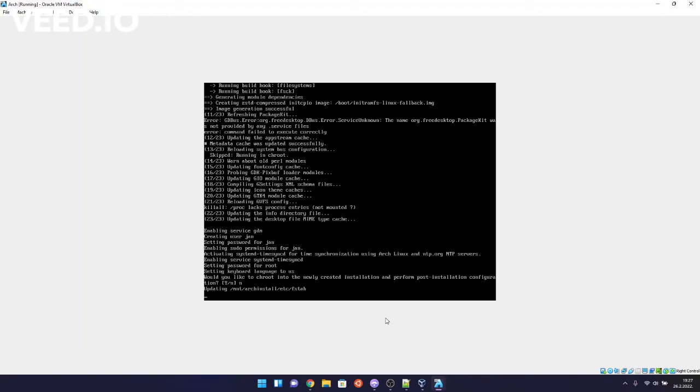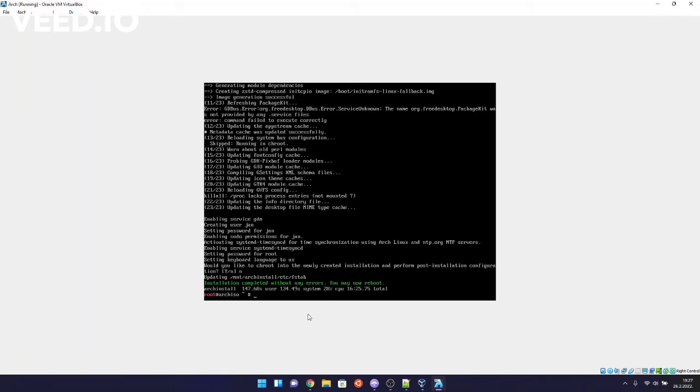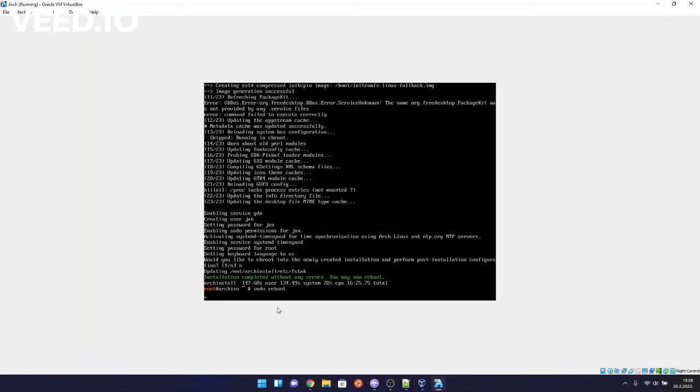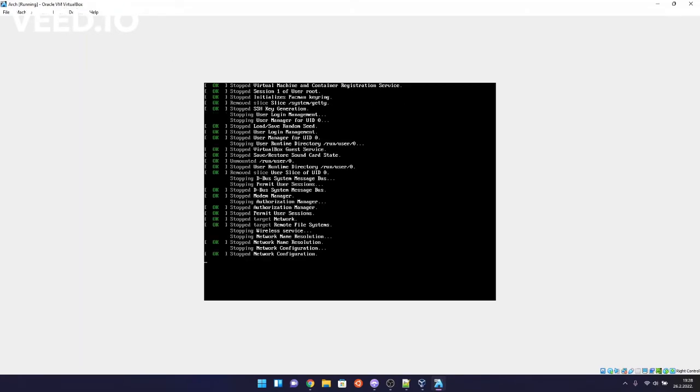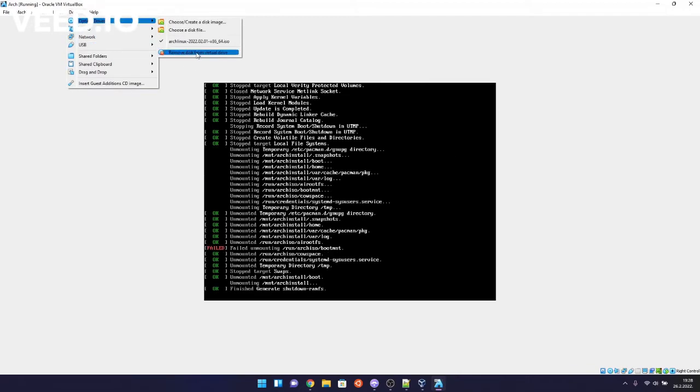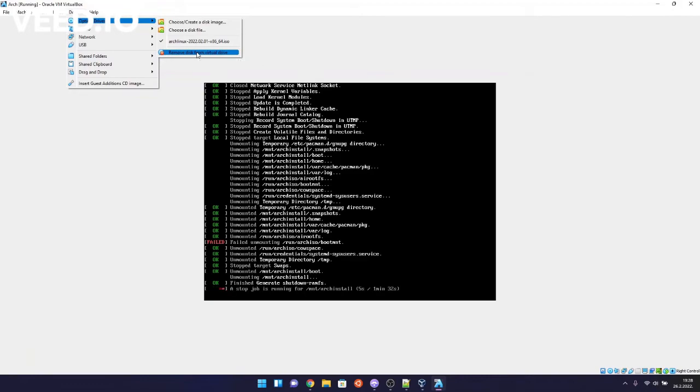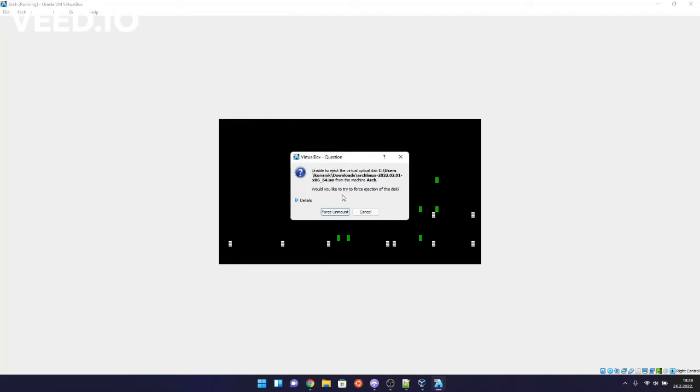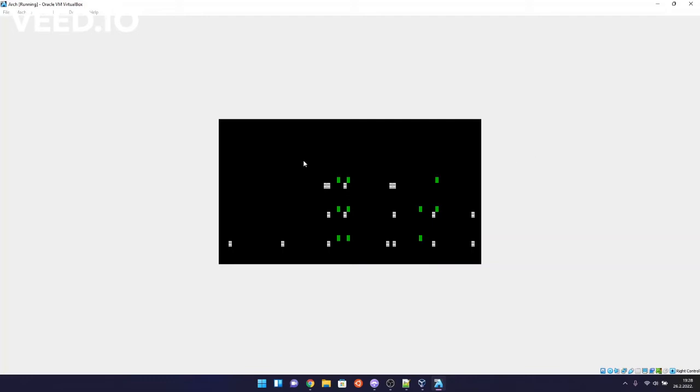So let's see if that shows up. Yes, it shows up. Now what we want to do is type in sudo reboot. Press enter, and we are restarting. Now eject your installation medium and it's restarting. So just wait a few seconds.